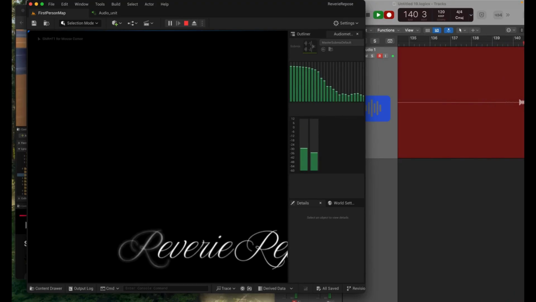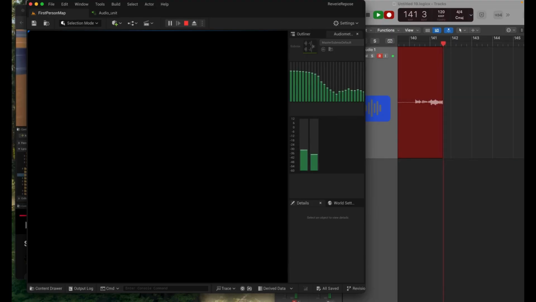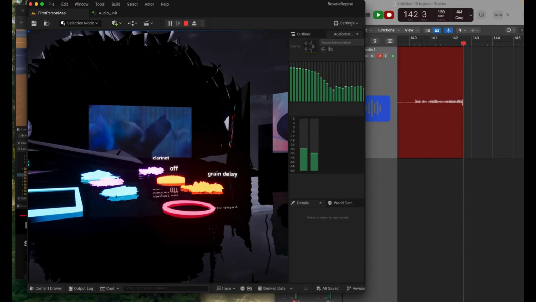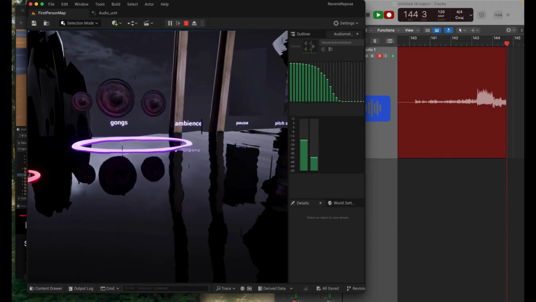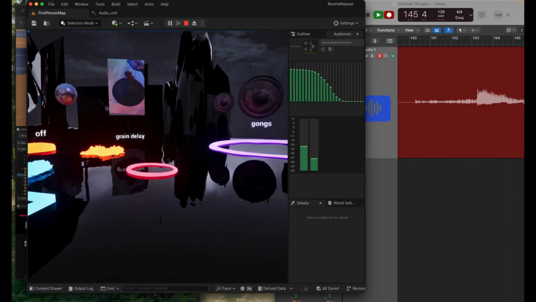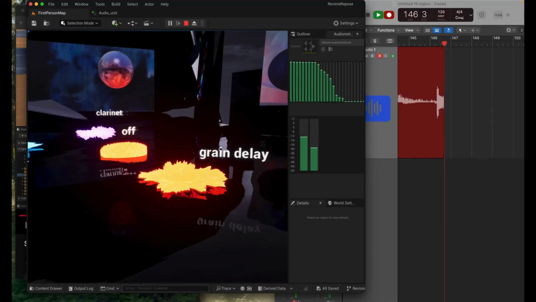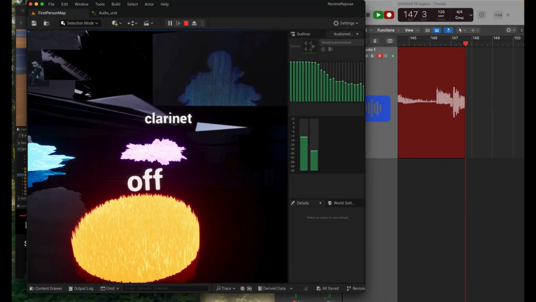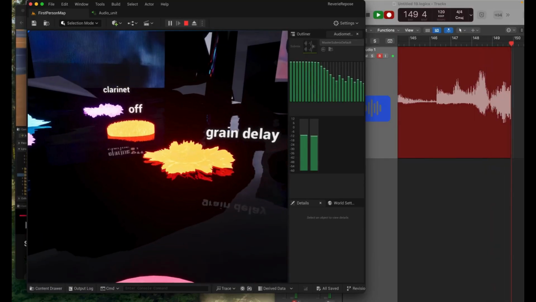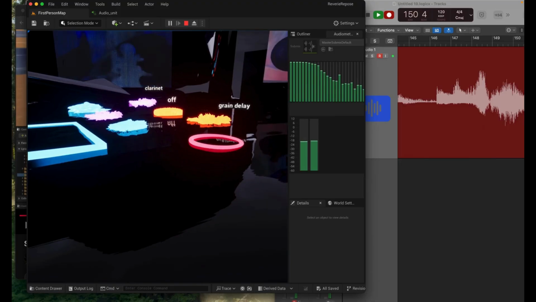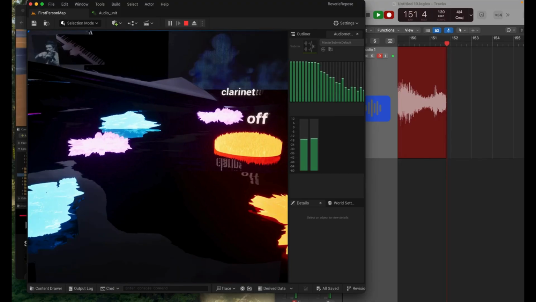So if I now start to record some of the music in my game, I'll go through to what I would consider the loudest parts in the game, starting with the grain delay. I'll just turn the reverb on.